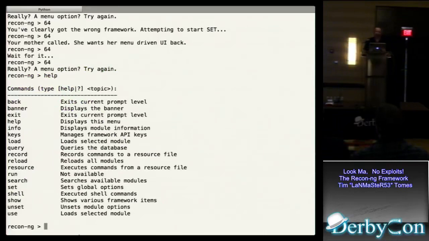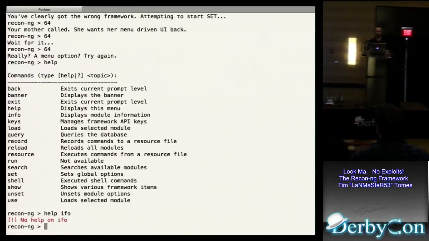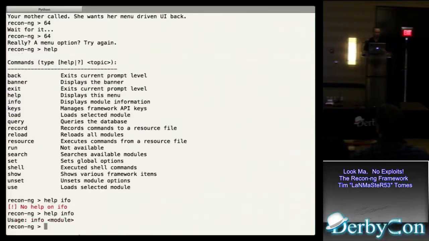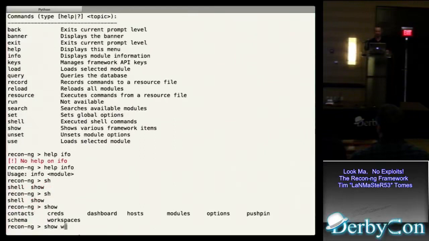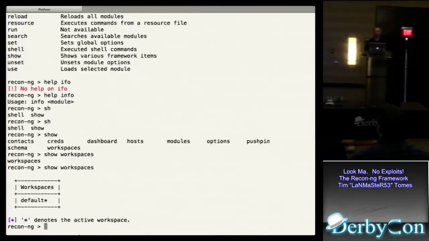And it's interactive help, so you can say, well, I want help on what info does, and it'll tell you what info does. So you've got some help there. It's interactive. Command completion everywhere. If the framework can anticipate something that you're going to type, it'll complete it for you. So type show, hit tab, and it'll show you everything that's there. So it's tab completion everywhere.